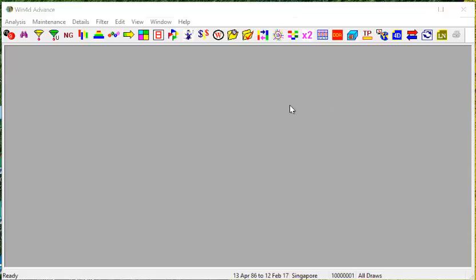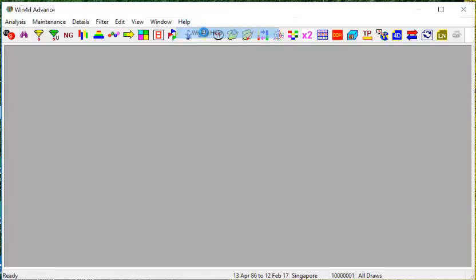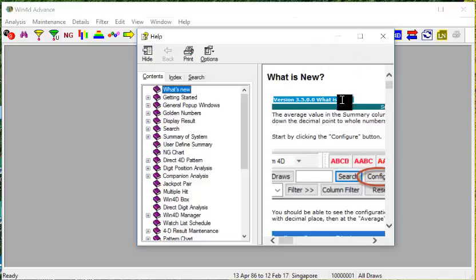Now, before we start to discuss the Win4D Advanced software, do allow me to explain two very important things that I need you to understand. So long as you have Win4D Advanced, do click on Help. If you click about Win4D Help, you can actually see the help file here. So please do take a look at what we have here. These are very important. You can read almost practically everything that you want to read, all the features that we have here.